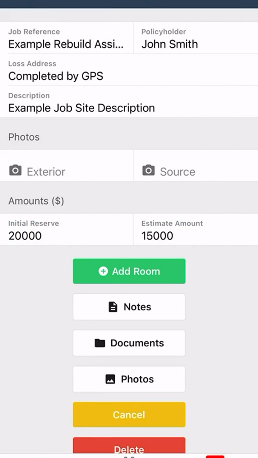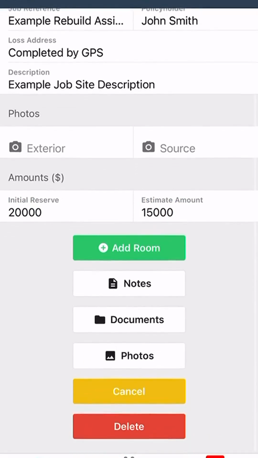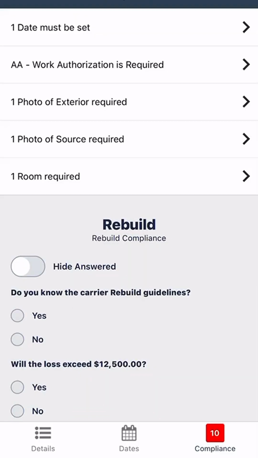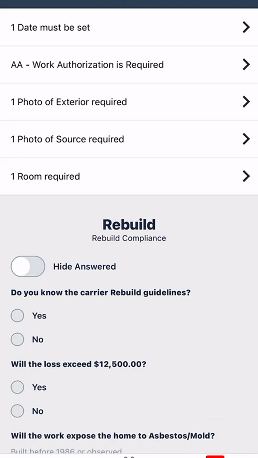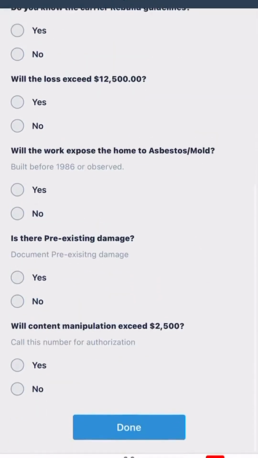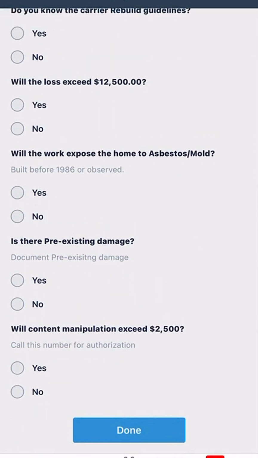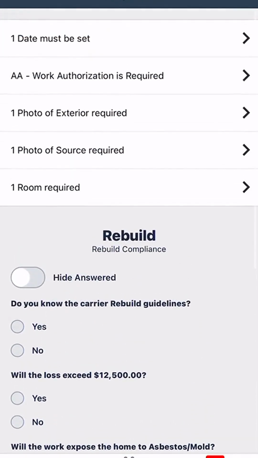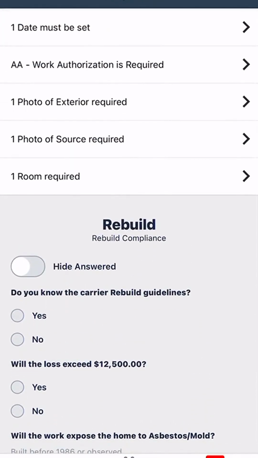The red box in the bottom right corner shows the amount of outstanding compliance items for this assignment. Here you can complete your outstanding tasks to make sure you are in compliance with carrier requirements. In this example, we select the outstanding work authorization.